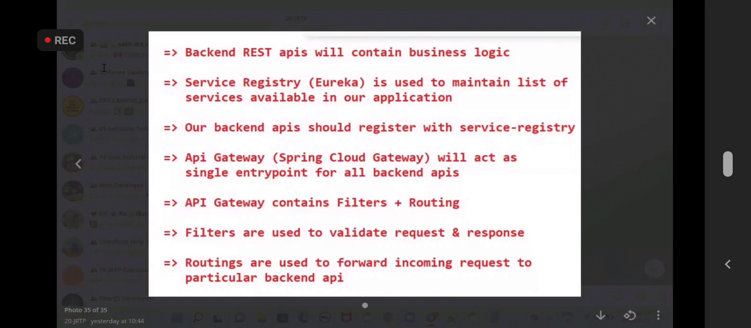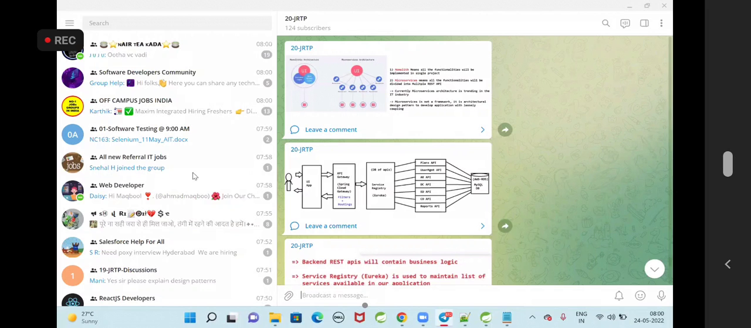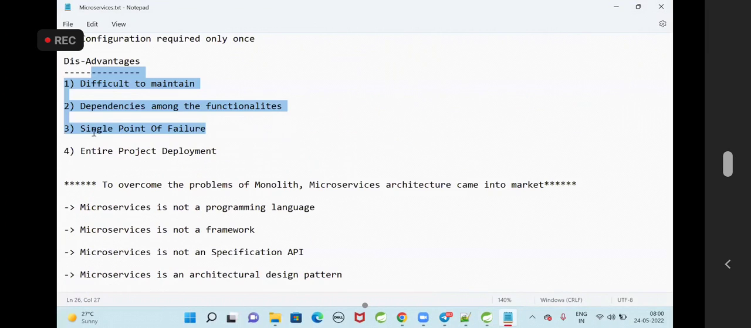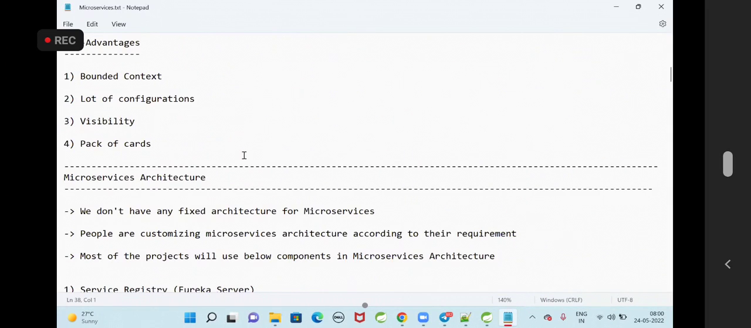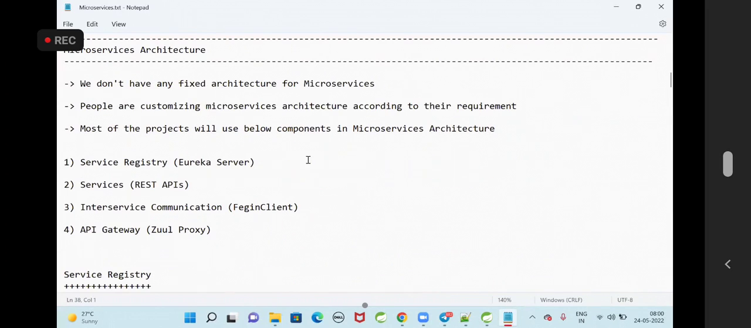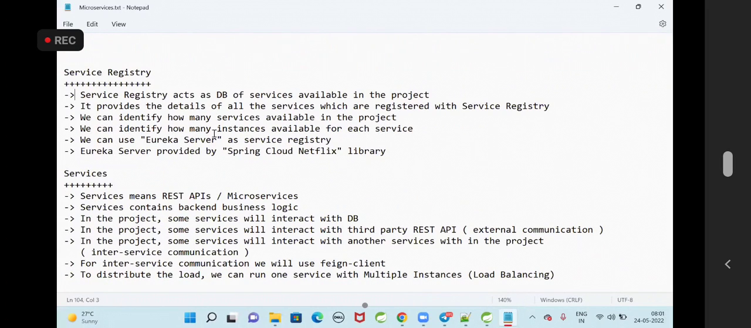Now guys, we discussed what is monolith, the advantages of the monolith, the disadvantages of the monolith, what is microservice, and the advantages and disadvantages of microservices also. Now, we don't have any fixed architecture for microservices. Mostly we will see service registry, services, inter-service communication, API gateway. Service registry is used to provide how many services are available in the project. I will share these notes also, guys, for microservices. Service registry acts as a DB of services available in the project. It provides the details of all the services.